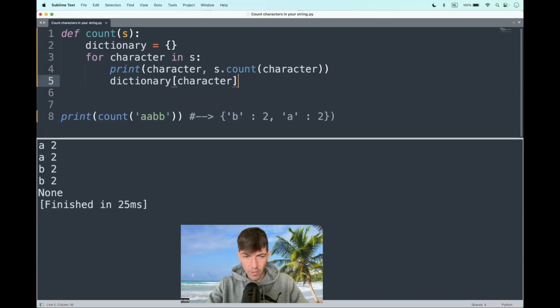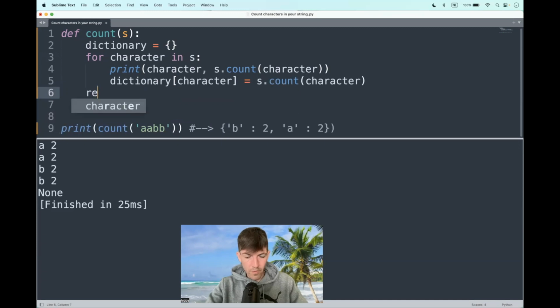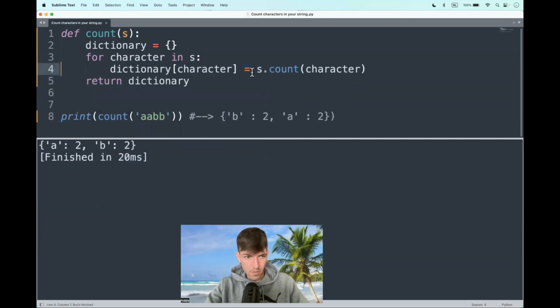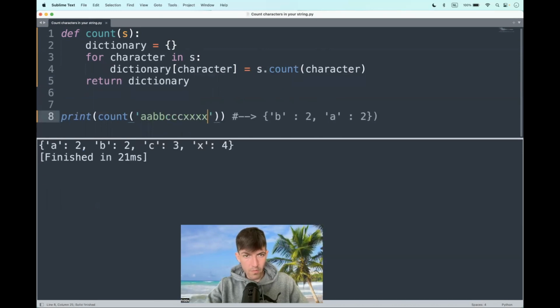Then we use an assign operator, which is an equal sign. And what are the values, which are on the right-hand side? Well, that is the amount of occurrences of every character, which we can find with the count method. So what happens when we return a dictionary now? And let's remove this. Then we have the expected result. Let's add a few other characters, like a few C's and a few X's. And there we go. Works like a charm.